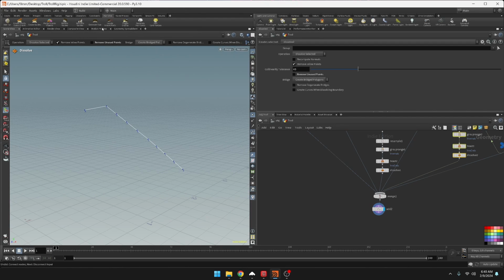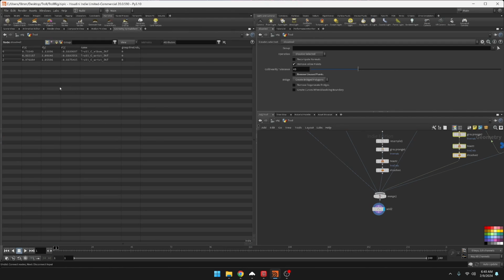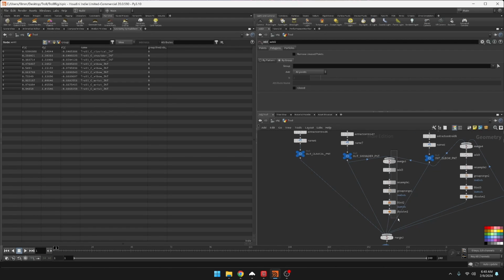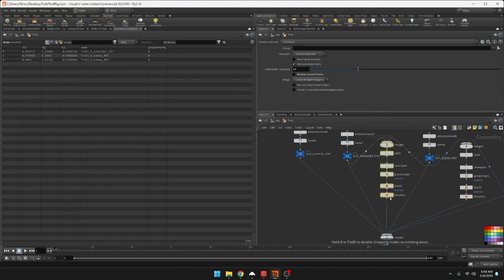And if we look at the geometry spreadsheet, with this selected, we should have most of everything the way we need it. The only problem is that twist joints do not have the proper names. So we want to make sure that these all have names here and here.